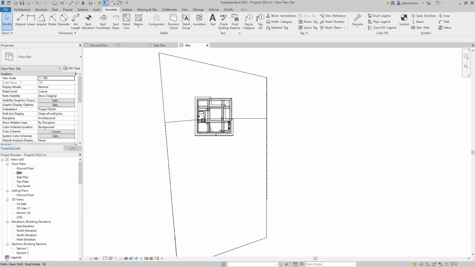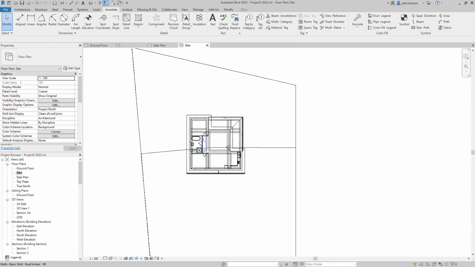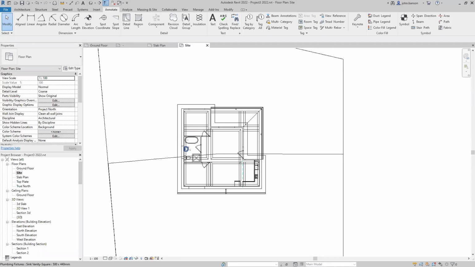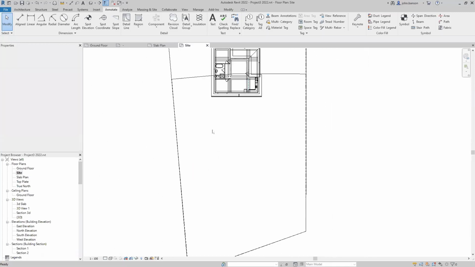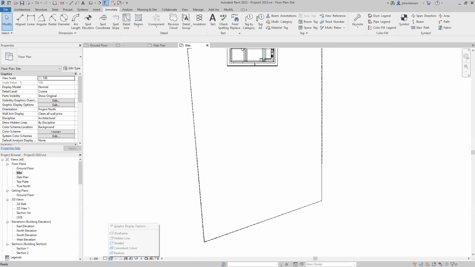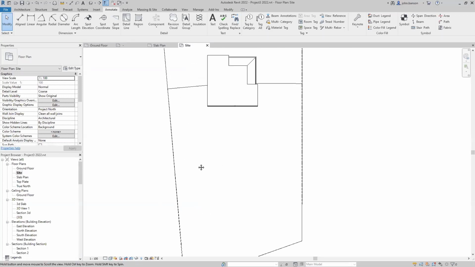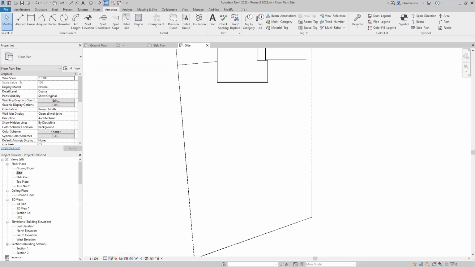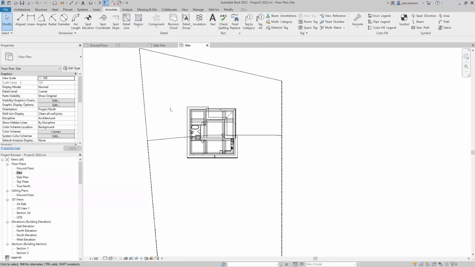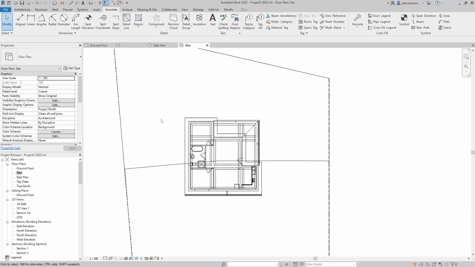So again, it's in wireframe at the moment. It's in wireframe because I can see all the walls and everything. If I was to go to hidden line, I can't see my walls. And what I want to do is actually just draw an outline of our building line.